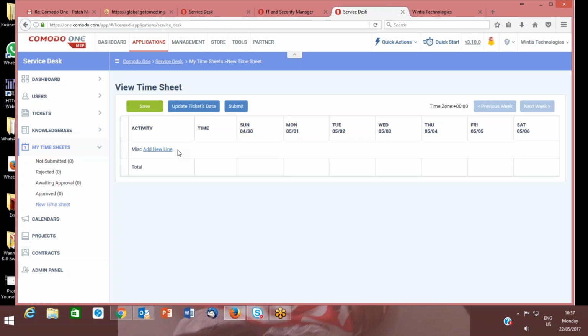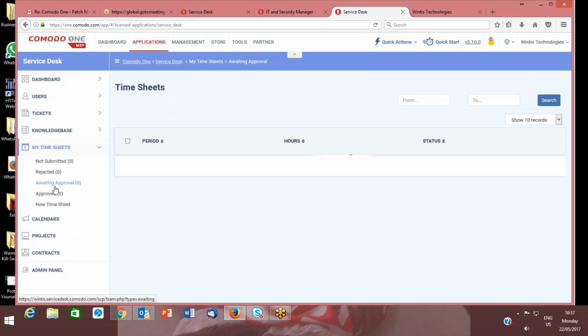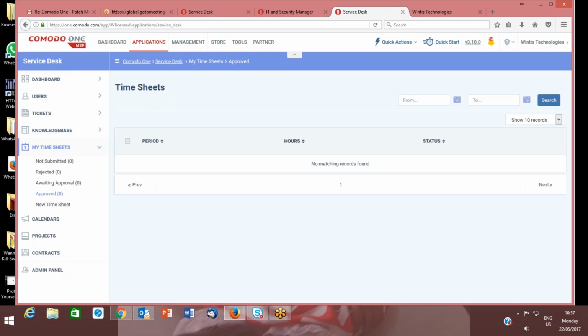Right? So that's why we have sub-menus under the timesheets where you can see all the not submitted timesheets, the rejected, which means that the admin can reject the request, the waiting for the approval, and the approved ones. And again, all of the approval or the rejection of the timesheets can only be done in the admin panel. Okay. So that's for the timesheets.